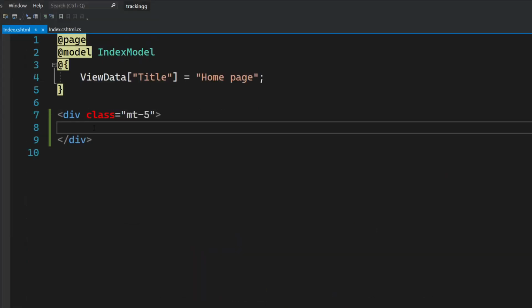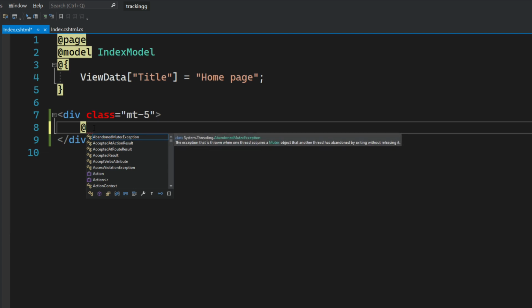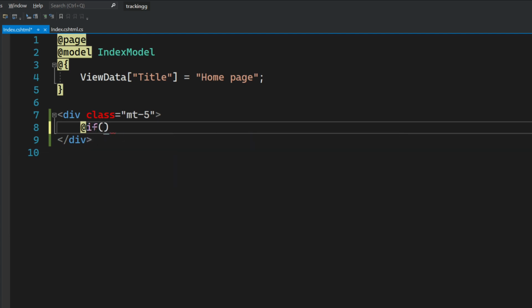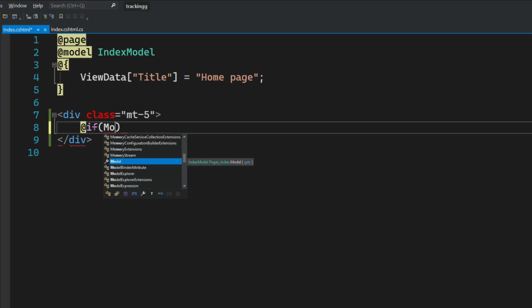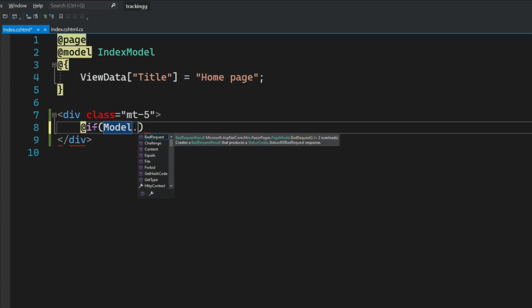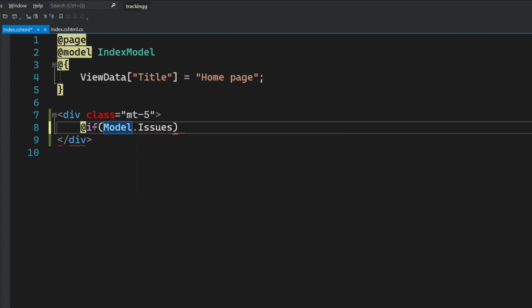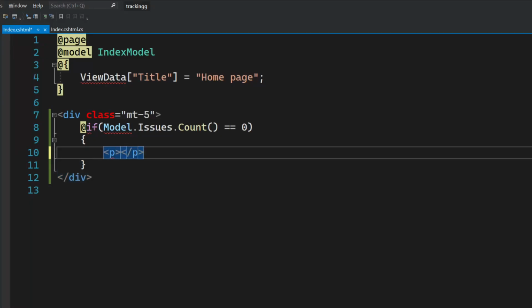Razor is a mix of HTML markup and C# code. You transition from HTML to C# by using the @ symbol. For instance, we can display a message to the user when the issues list is empty. We need an if statement. In the condition, we want to access the issues property we declared in the page model. For that, we need to use this object called Model, which will allow accessing the properties from the page model. We check if the list has 0 items. We display a message to the user.